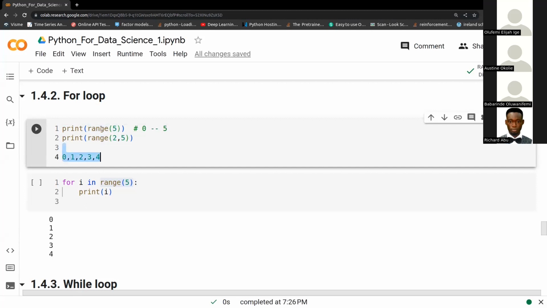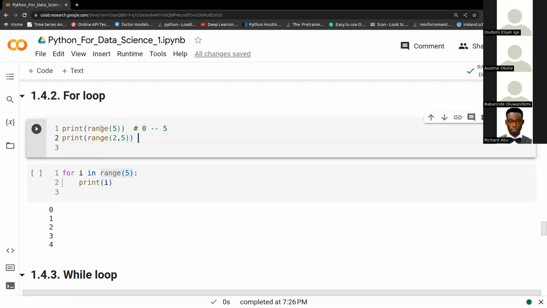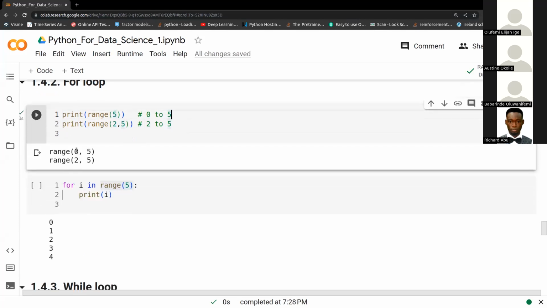If you are not starting from 0, especially if you want to index, then please be sure to specify your start and your stop. So in this case, it means that our start is 2, our stop is 5. If you only put one number in the range function, it's going to, by default, start from 0. And you see the difference. The difference here is that the first line is starting from 0, but the second one is starting from 2 because you specified the start.